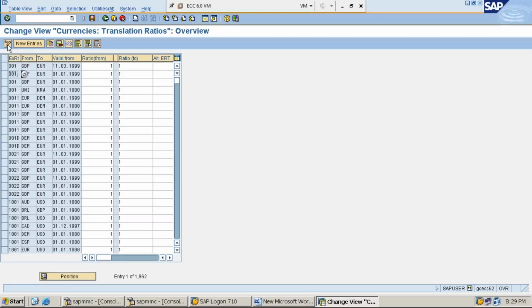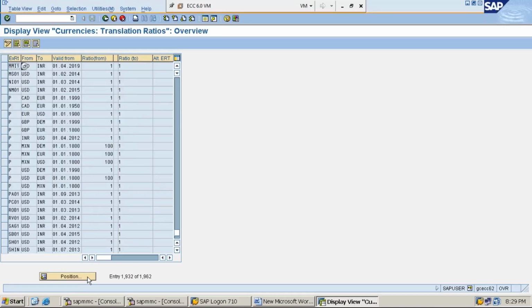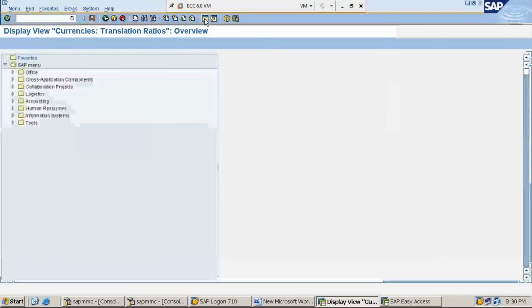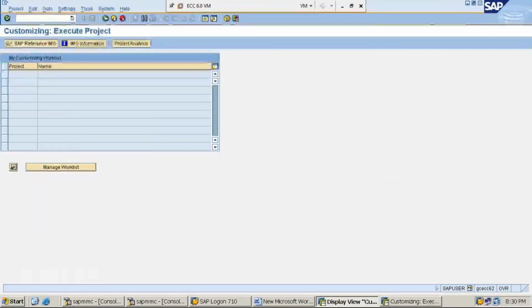It is SAP Easy Access, then SPRO. Press enter. Click on SAP Reference IMG.